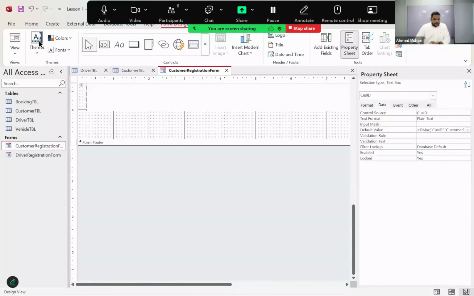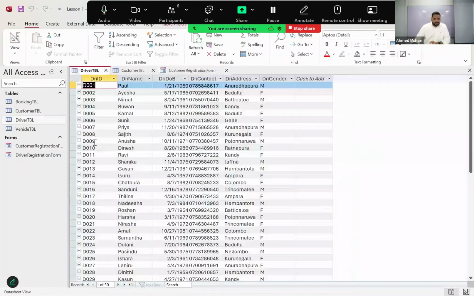Right. Then everybody, can you all come to your customer table? Not customer table, driver table. Can everyone come into driver table? I have a very simple question for you all. I want to know who are the male drivers. That's all. We are going to create something called a query. Can you guys give it a try? Show me all fields of only the male drivers. A very basic query.